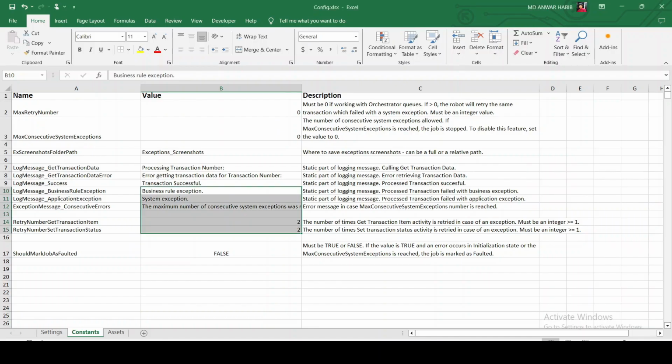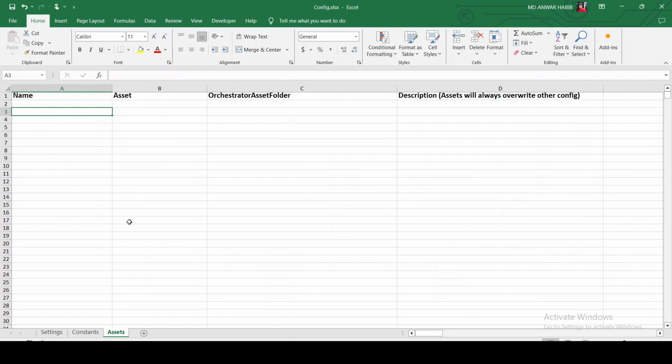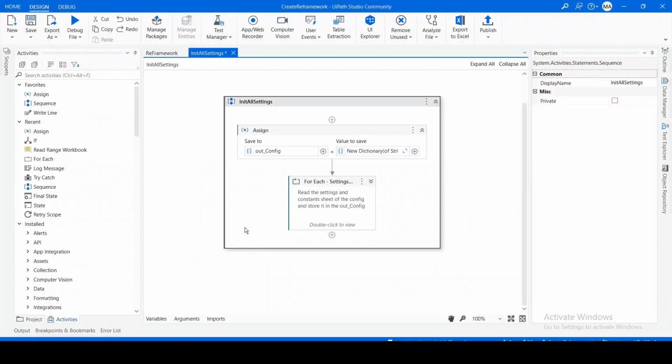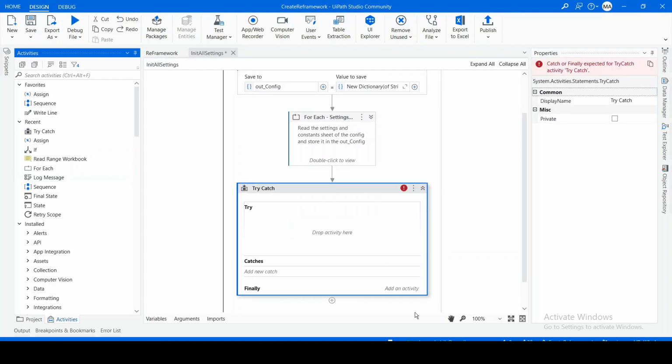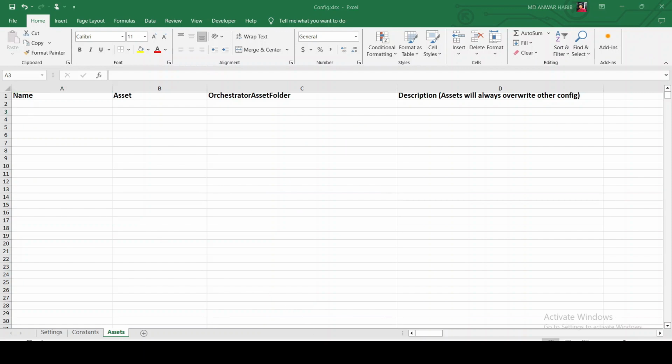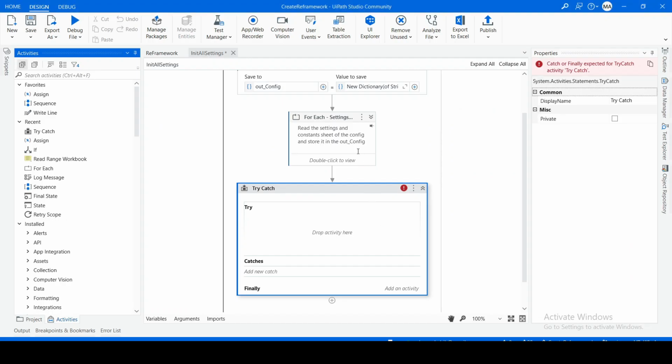After that I will read this asset sheet in the next step, but I will use it inside a try catch block. Here I was reading from the Excel sheet only, so the chance of getting an exception there is very low, but here I will have to connect with the orchestrator also, and while connecting with the orchestrator anything could go wrong. Sometimes the studio is not able to connect with the orchestrator, and in that case there could be an exception. Because of that I will use a try catch block.